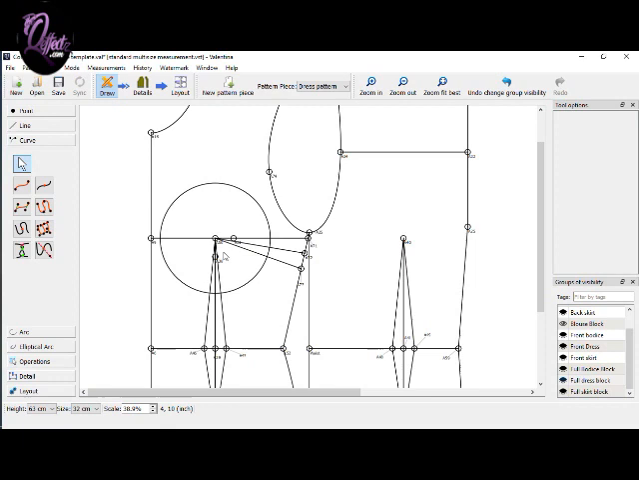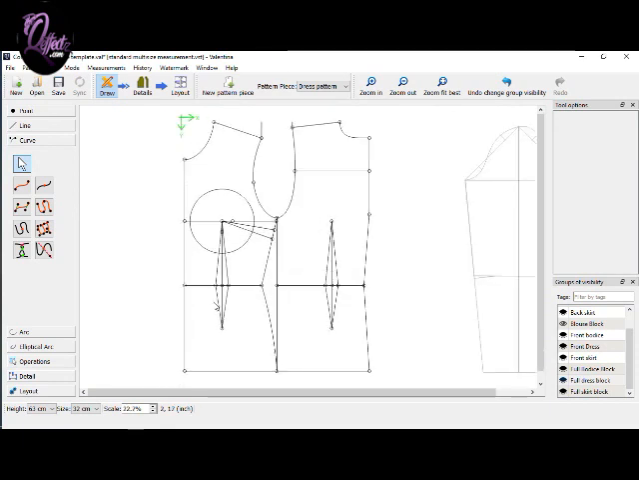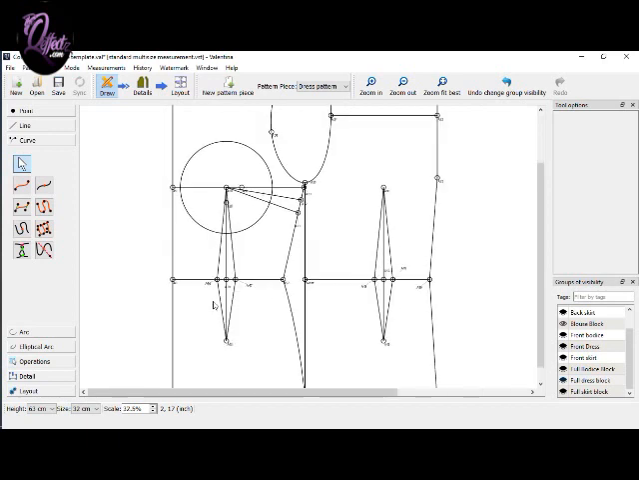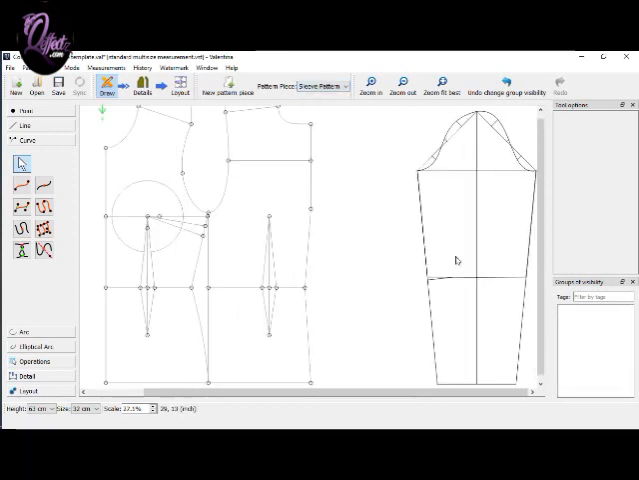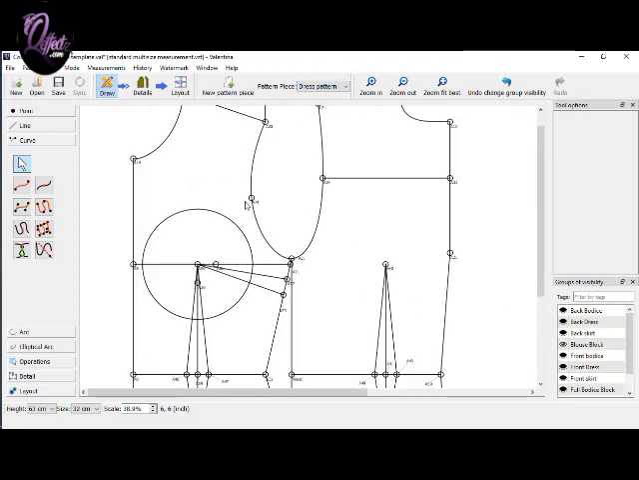All right, so as you can see on my screen, I already have my blouse pattern drafted out, so I'm just going to zoom out a bit so that we can see that. So for this class, you're going to need your blouse pattern, and you're also going to need your sleeve pattern.